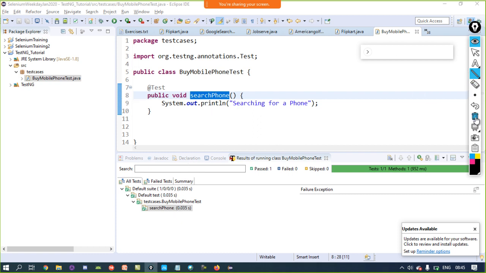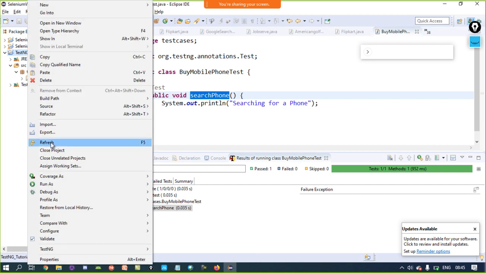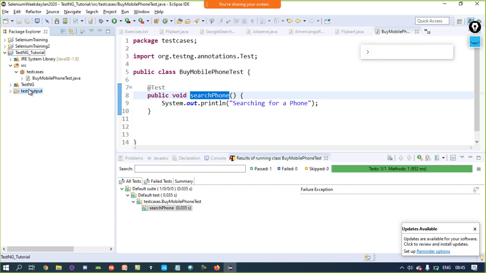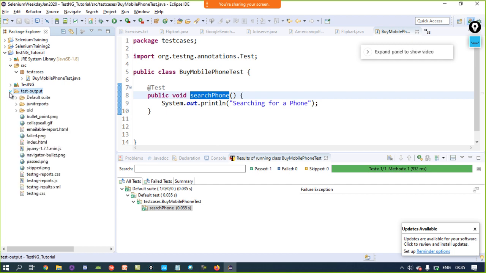Okay, right, so it gives you that option. Fine. Now if you refresh the project, right click on it. You will get the option to refresh, F5. You will see a test output folder. In the test output folder, default TestNG HTML reports are generated.